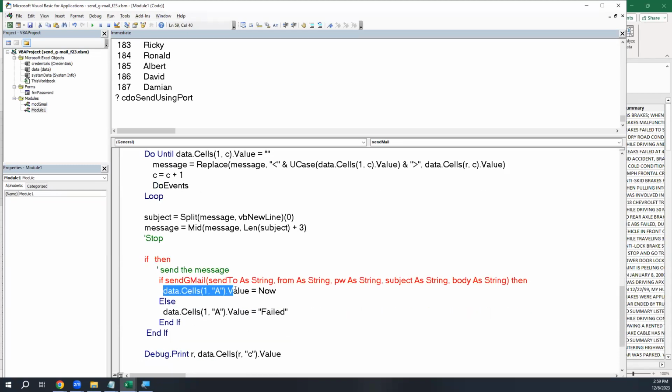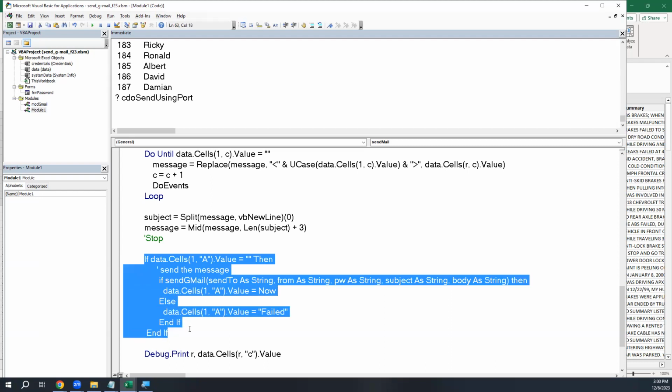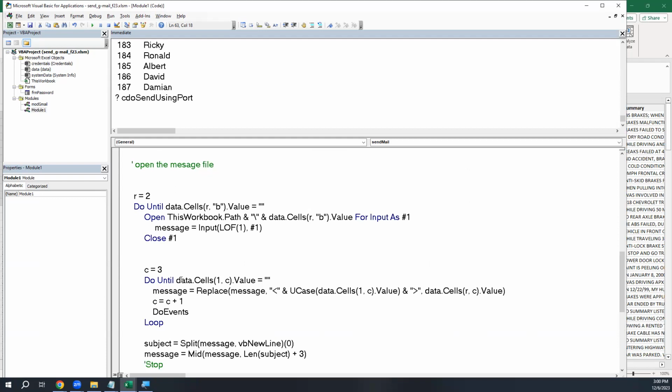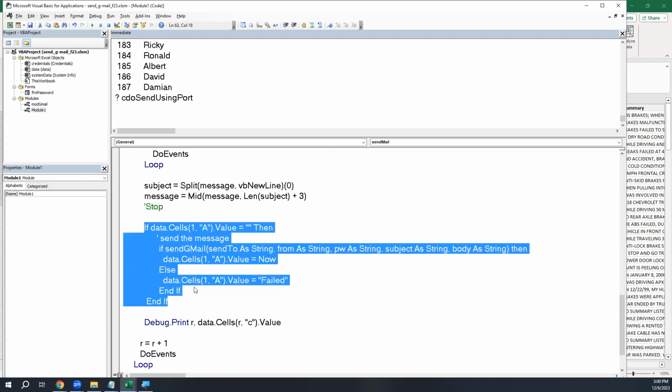So what we want to do is only send the message if data one cell is blank, because if it either has a date in it, I've sent the message, or it says failed, I have no reason to send it again. It failed the last time I sent it. So now we're going to be running through the data and parameterizing it each time. We could make this if statement a little bit bigger so it avoids some of this extra work, but it's going to save a second or two.